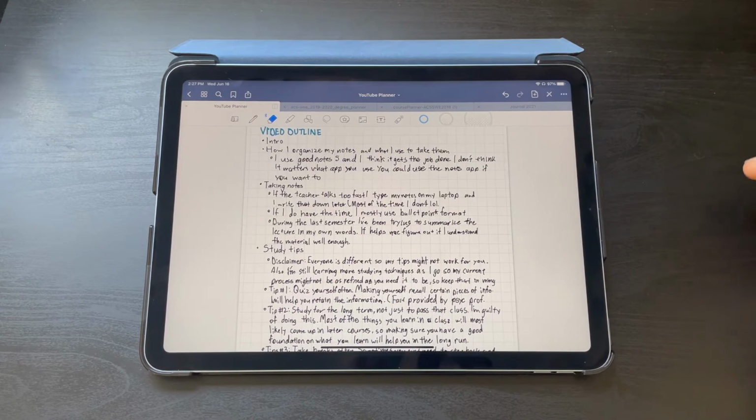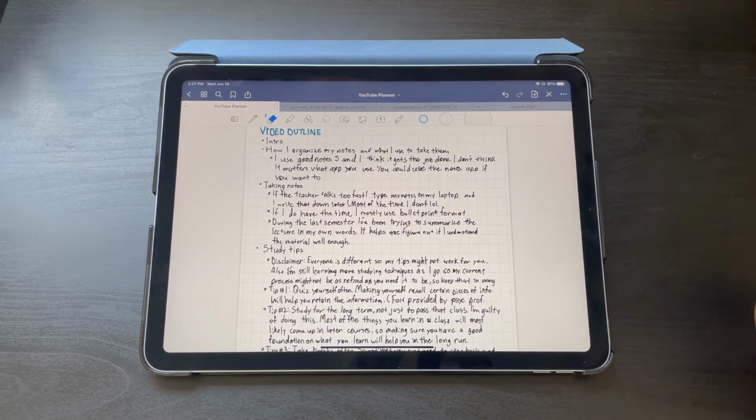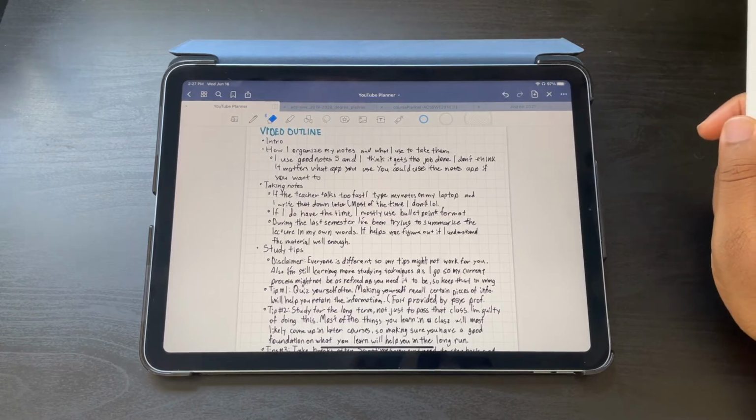So now I'm going to talk about some study tips that I've learned throughout my college experience and some general note-taking tips you have to keep in mind. Okay, so tip number 1, summarize your notes. When you summarize your notes or put them in your own words, it helps you check your understanding and make sure you understand what they're talking about.